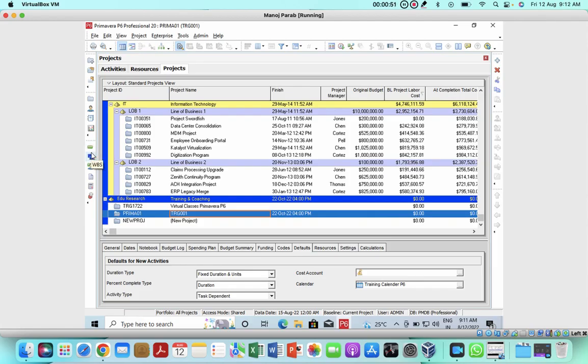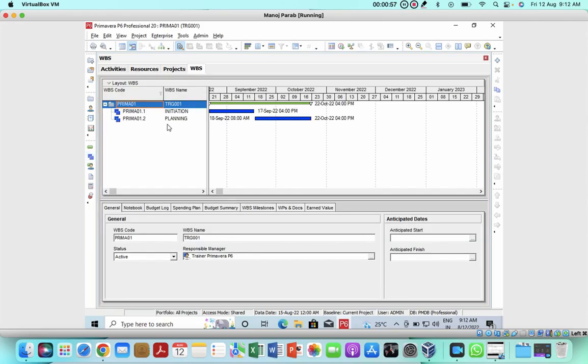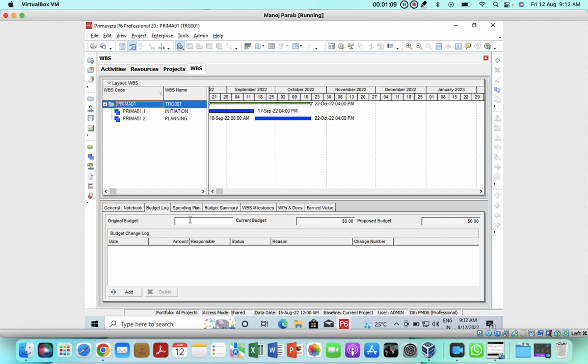So in a WBS, if you click on the first WBS, that is the project, that is the overall budget. Just go down below and click on budget log, and here is the original budget. You can put the entire project budget in this. So here $10,000 is your original budget and current budget, and this will be the proposed budget. So you have to understand that the complete project has a budget of $10,000.